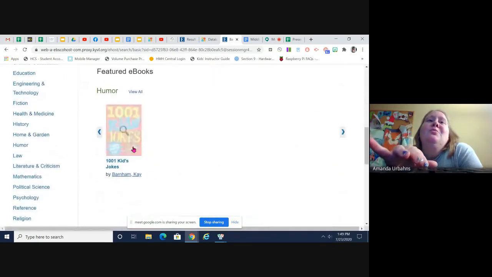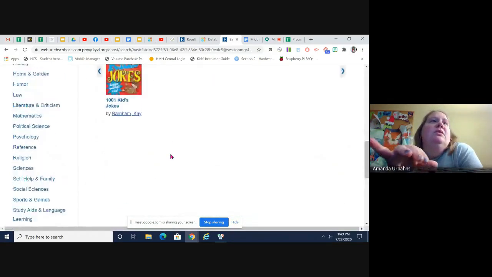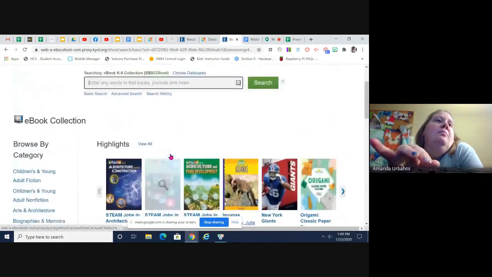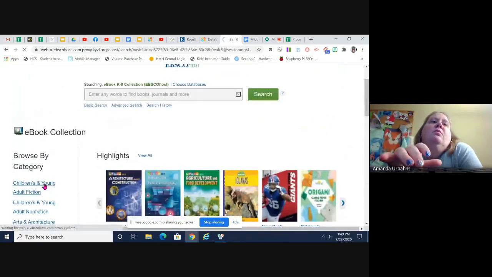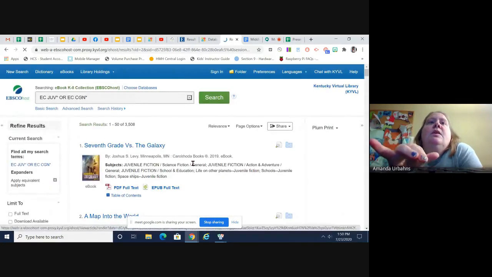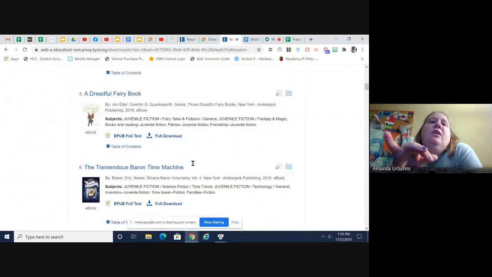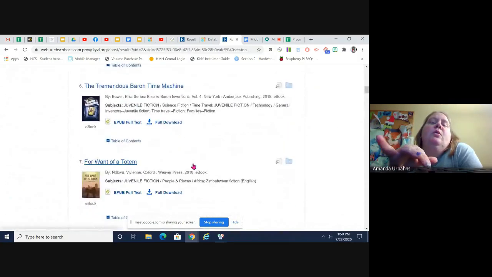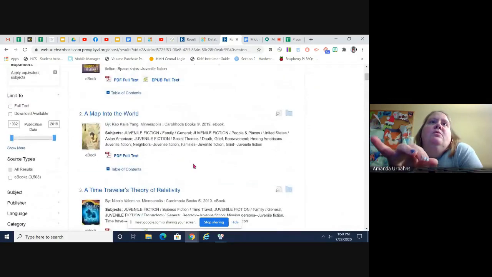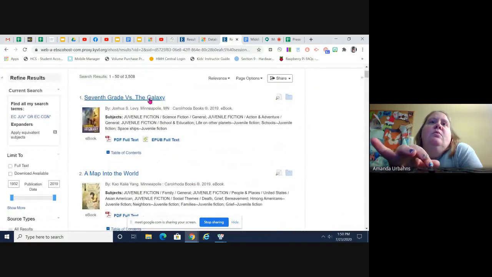We've got books on humor with jokes, a joke book. That's awesome. Let me see, children and young adult. 7th Grade vs. the Galaxy, Map in the World, Time Traveler, Construction Zoo. Okay. These are just a few examples. Let's go to this one.